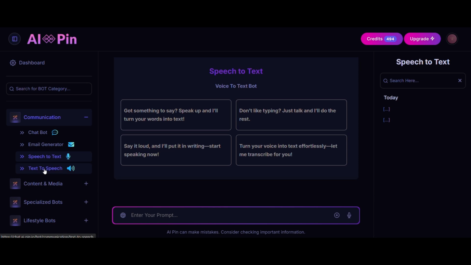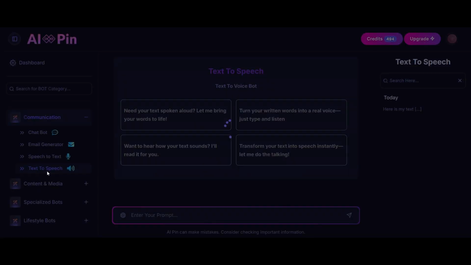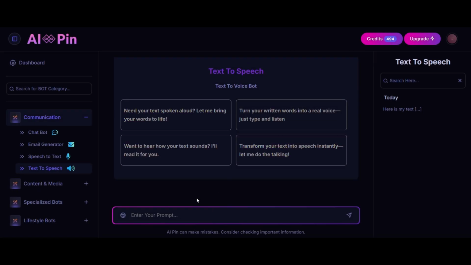Today we'll be going over this here text-to-speech. Once you click on text-to-speech, it will take you to the text-to-speech bot. And what is a text-to-speech bot? A text-to-speech bot is basically you type in a prompt, you type in a text, and it will convert that text into an AI speech.